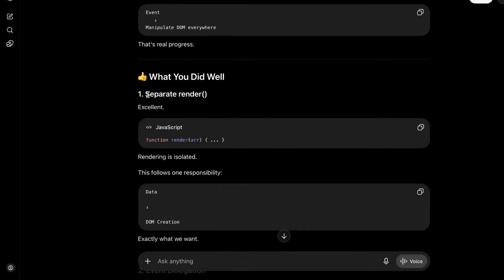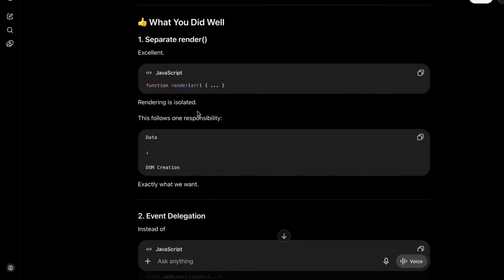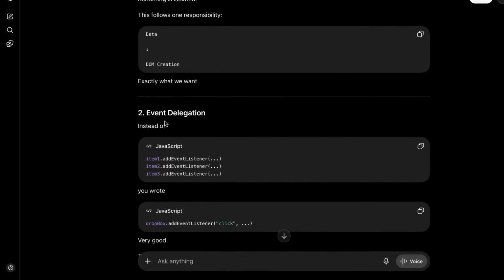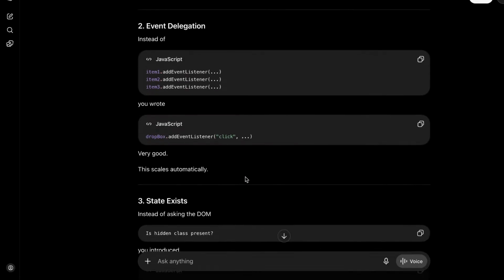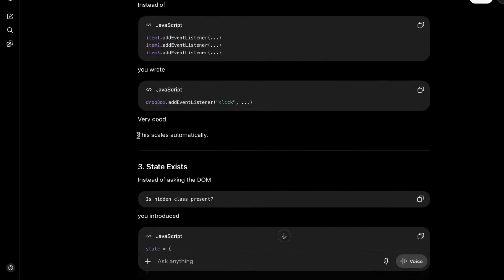What did you do well? Separate the render. Okay, rendering is isolated, that's good. Event delegation instead of adding a listener to each item, we have just one click handler. Okay, very good. This scales automatically. We are thinking about scalability.